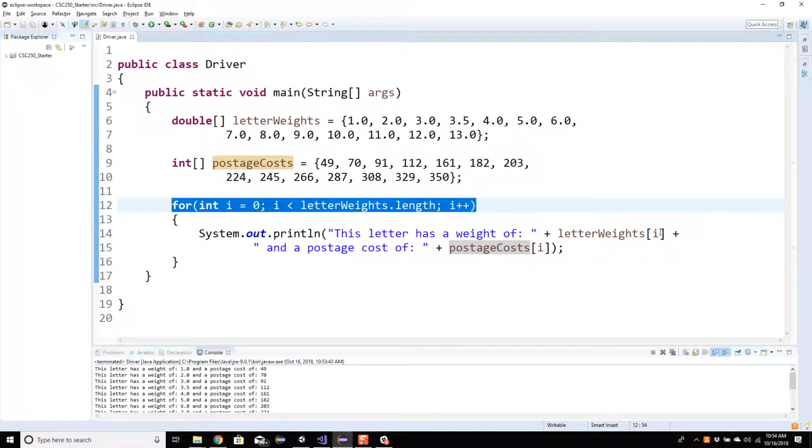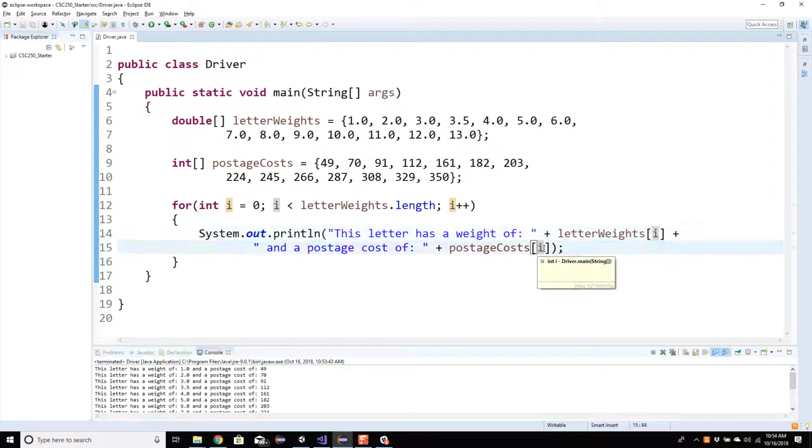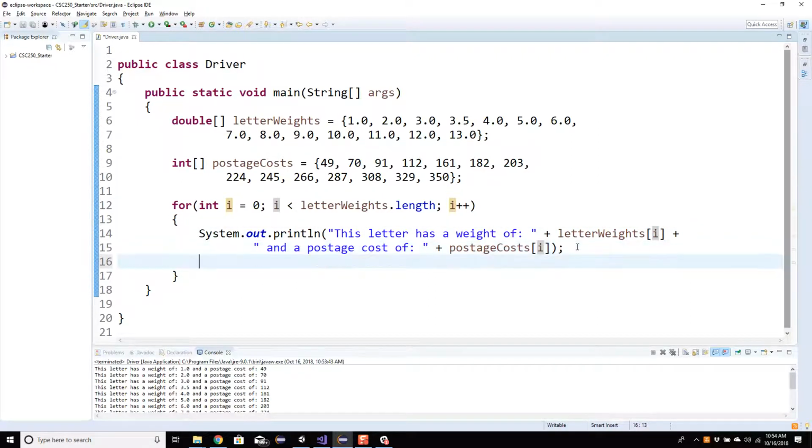Okay. Now this would actually be an example of where a for each loop would not be helpful because I actually do need access to the i here. Now I'm going to show you an alternate thing.